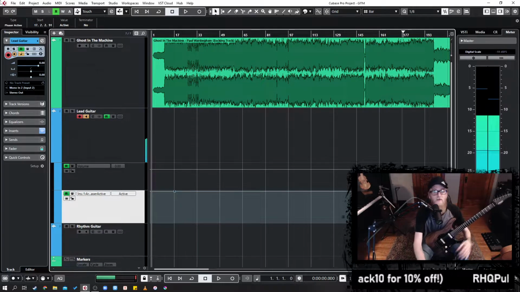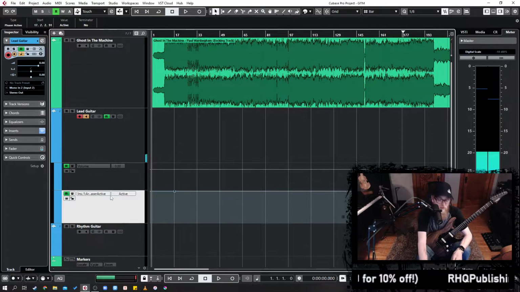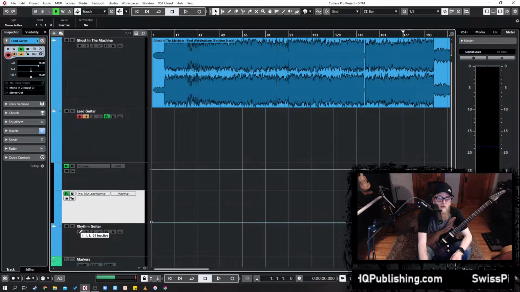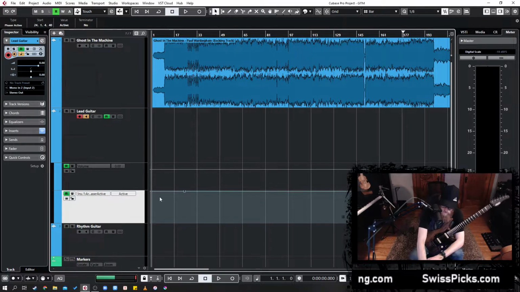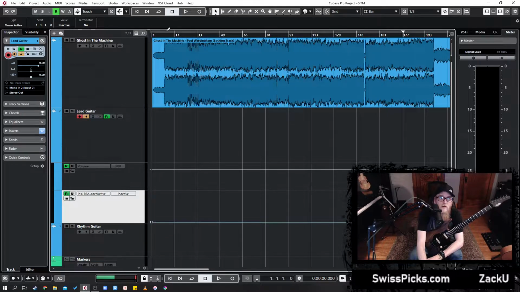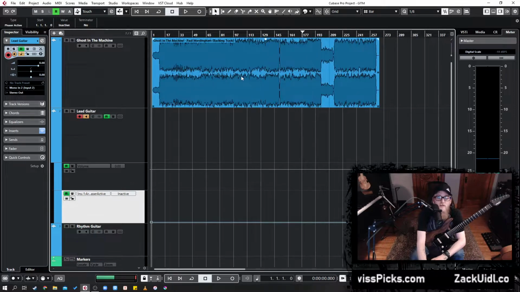Okay, so now I have a track right here where it will be active when I want it to be. Why is it not going back? So we're just going to start with it off.